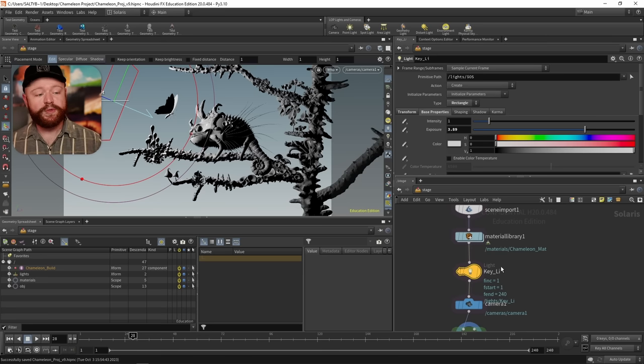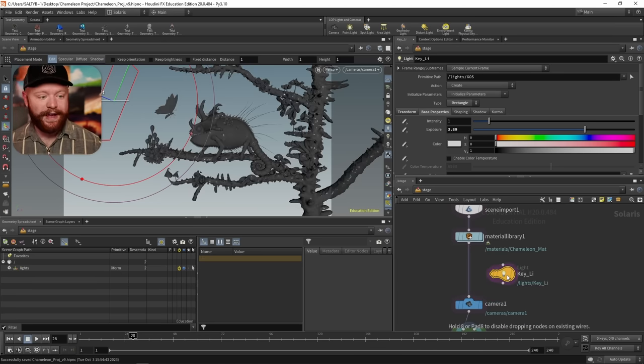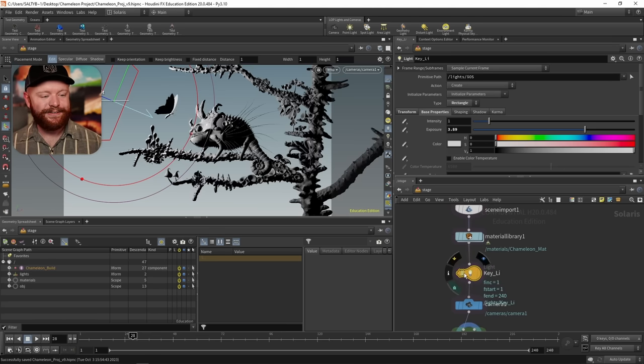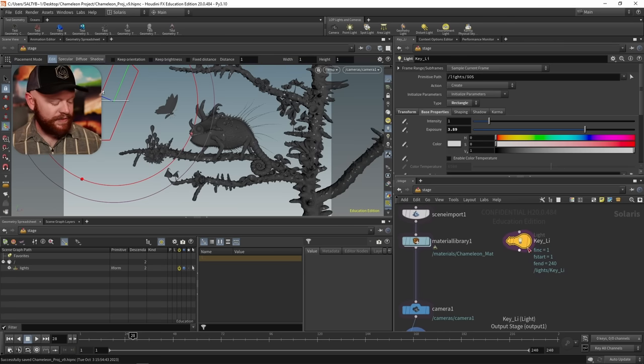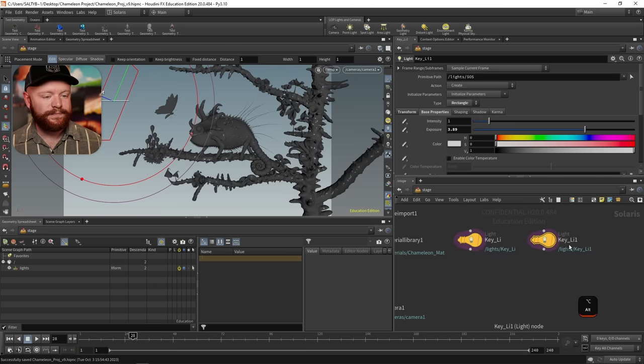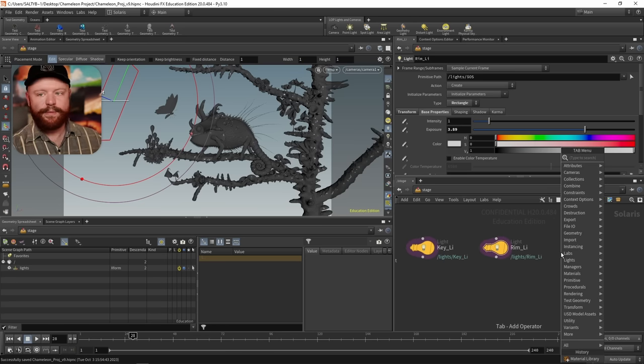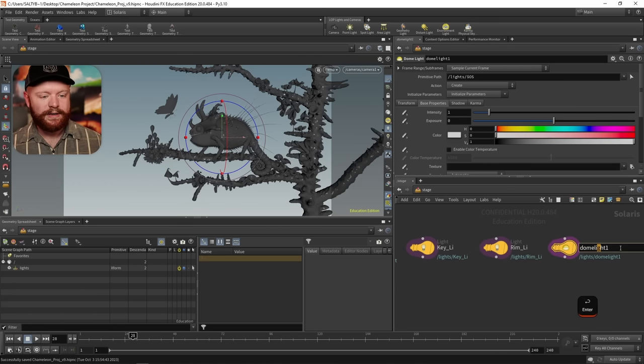If you're ever trying to remove a node from its tree, hold down left mouse and then go back and forth real fast. So you go left and right really fast. You can just wiggle nodes out like that. And then to make a copy of this, hold down Alt and drag over left mouse. That makes a copy of our lights. Let's call this our rim lights. And then I'll press Tab and say dome lights. This is going to be our fill.